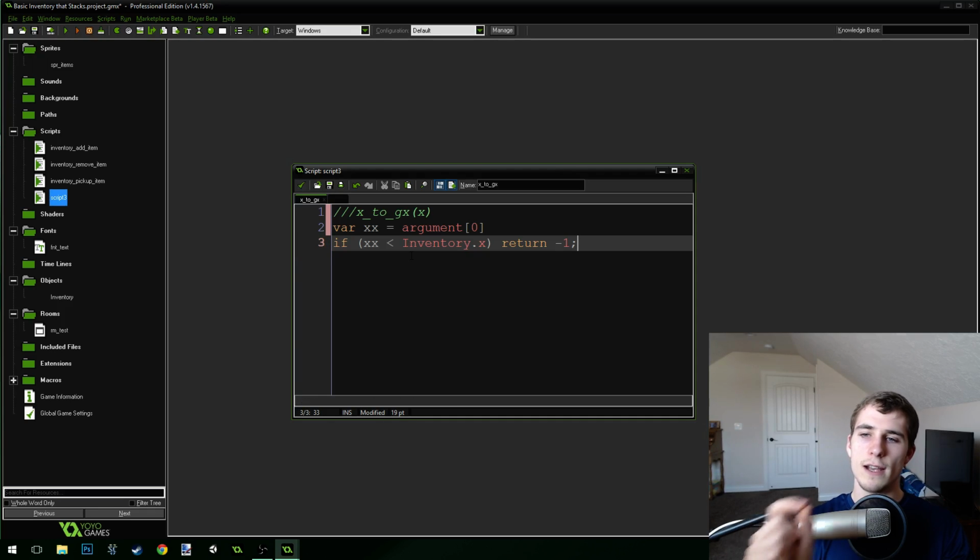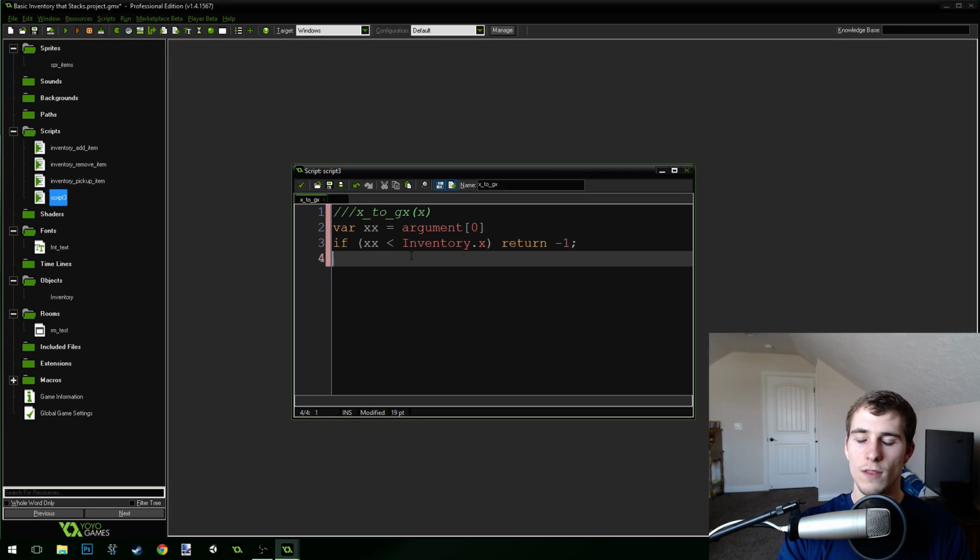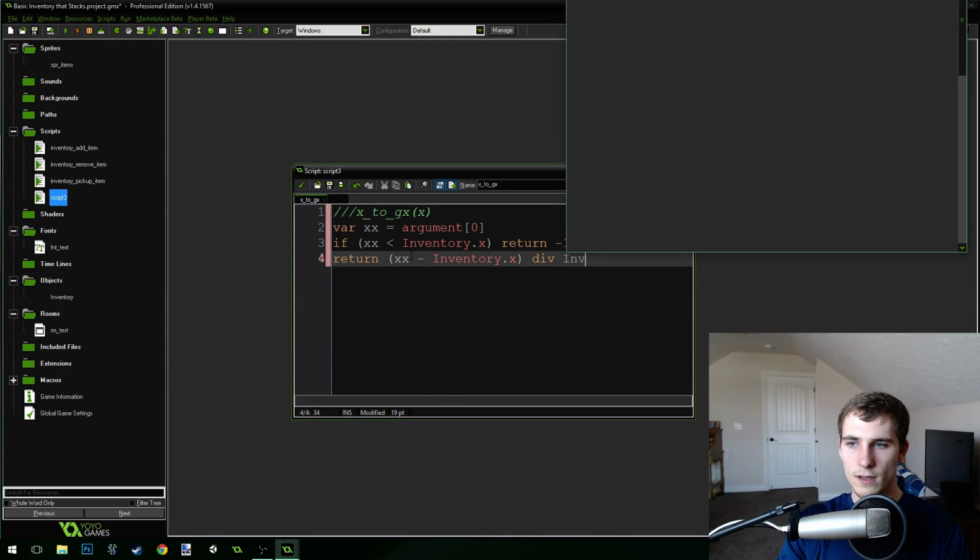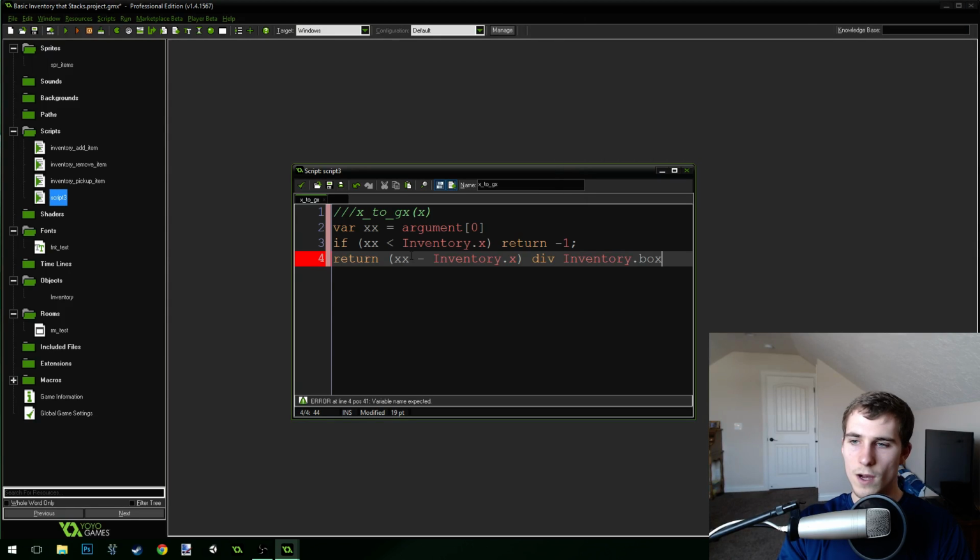Basically that means if the x position that we clicked on, or the x position we're passing in, is less than the inventory's x position in the room, wherever we're drawing the inventory, then we're outside of the inventory. We want to return a -1, which will be outside the bounds of the inventory. But if we're not, then we want to return the actual inventory value. Return xx minus inventory dot x div inventory dot box size.